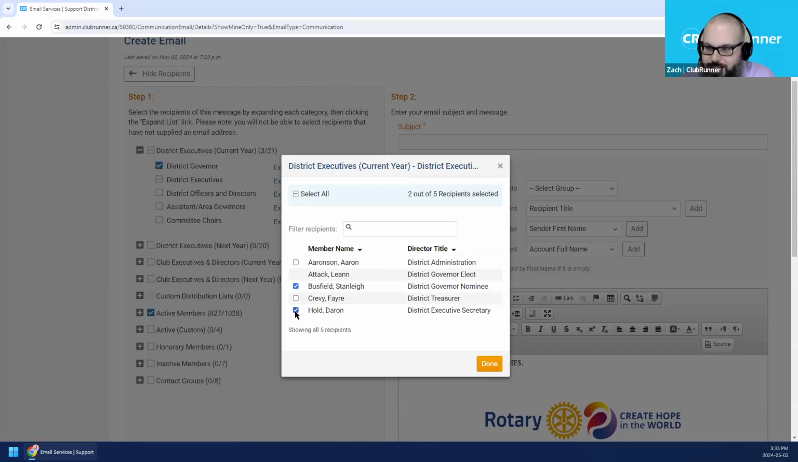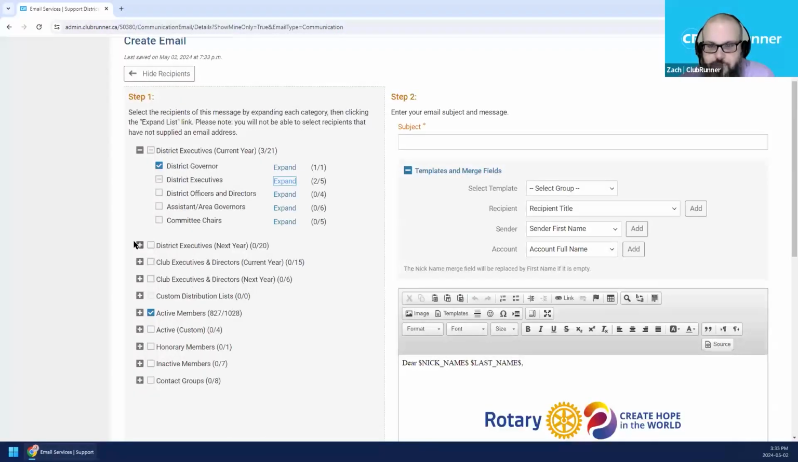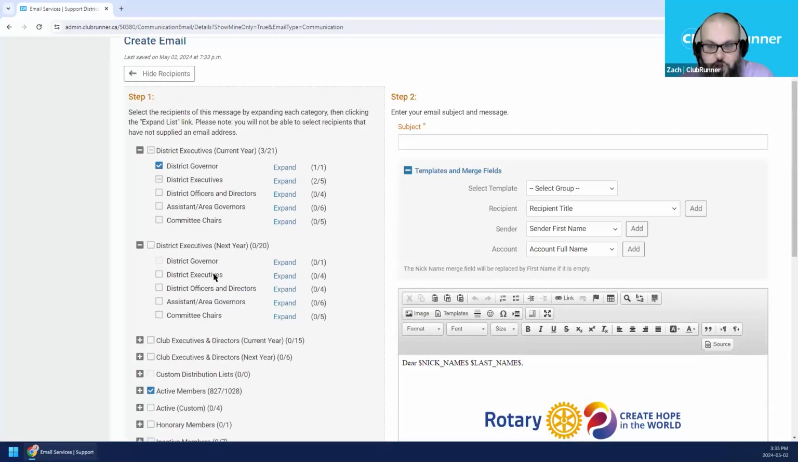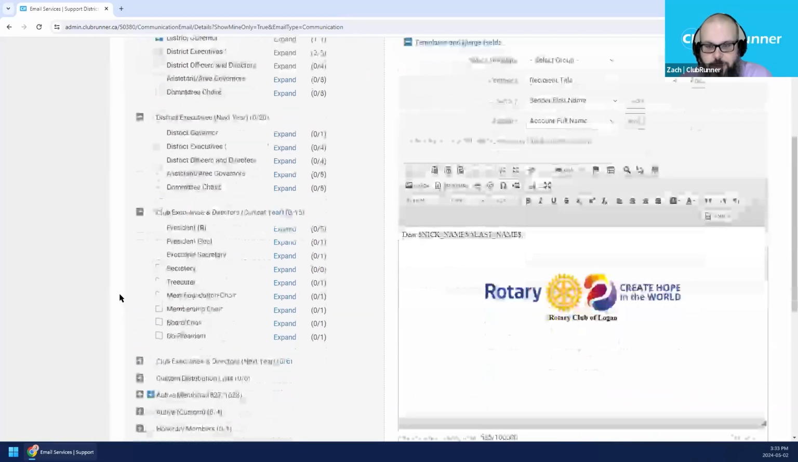I can also send it to the executive secretary, but maybe Aaron, who's composing this email, doesn't need to also receive it. The repeated group is for the upcoming year, giving you an option to contact not just the current year officers, but the upcoming year officers, and the same is true for the club.